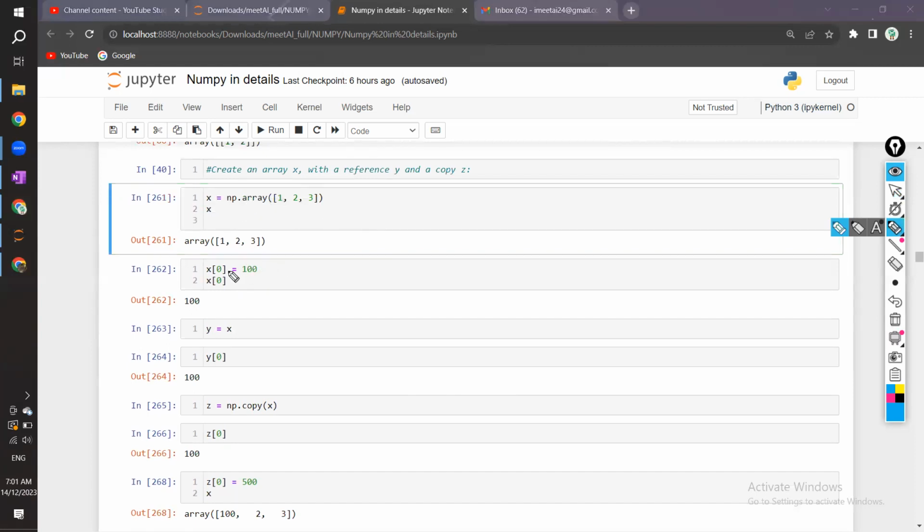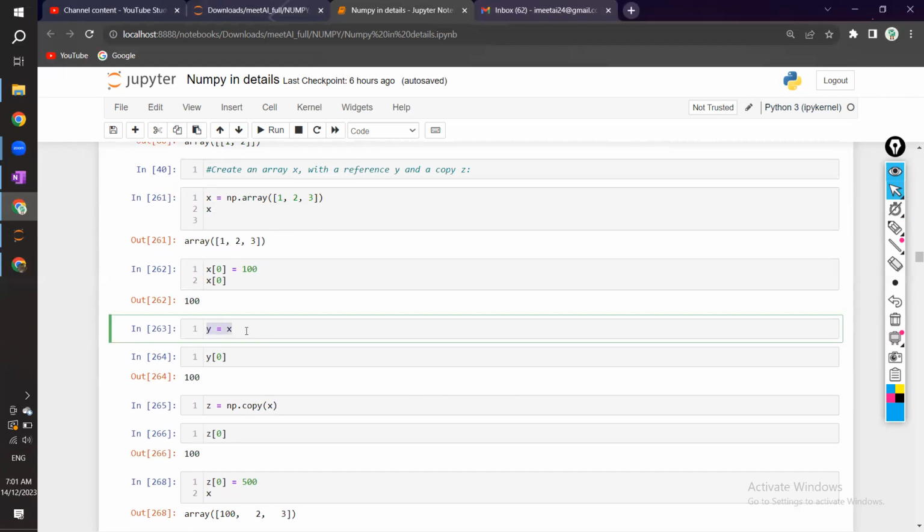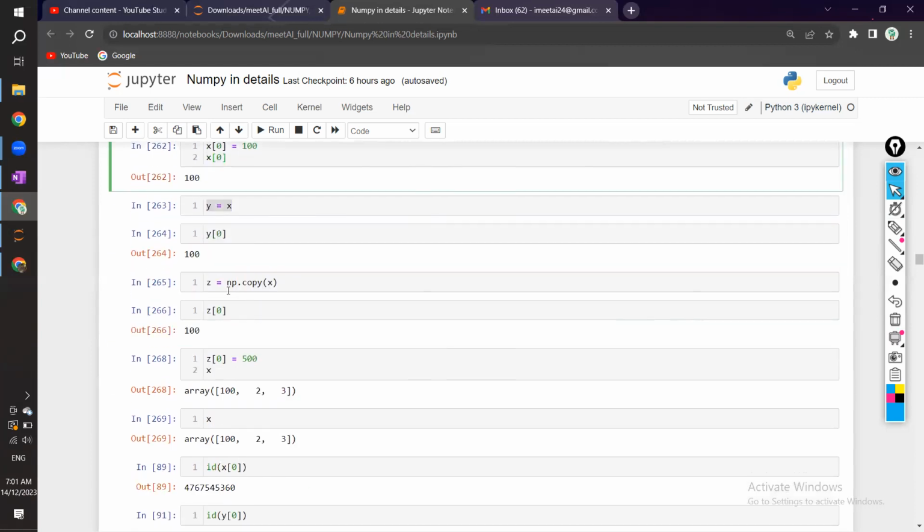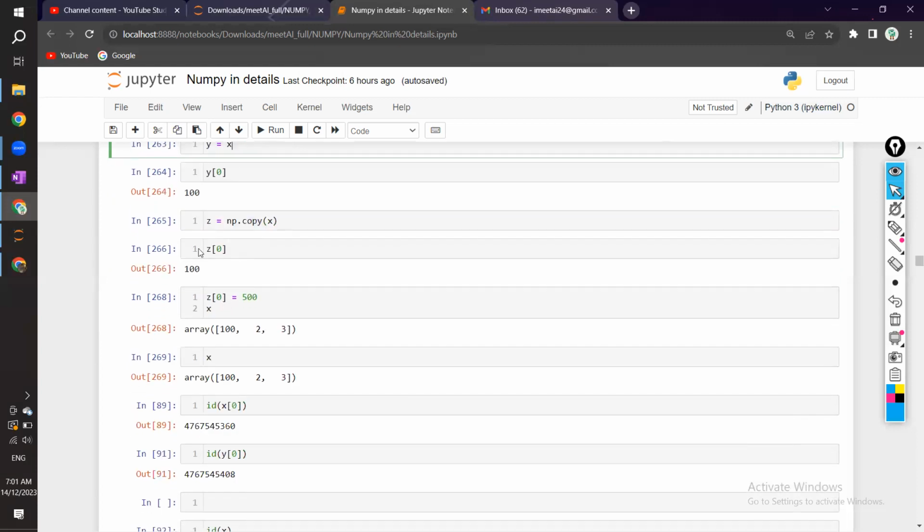When you change the value of x of 0 to 100, and if y equal to x, now y of 0 will also be 100. The same concept which I've explained over here. When you say y equal to x, some memory location will be shared, so when you change the value of x, it also changes the value of y. But in order to avoid that, you can say z equal to np dot copy of x. In that case, when you change the value of z, it will not affect x.